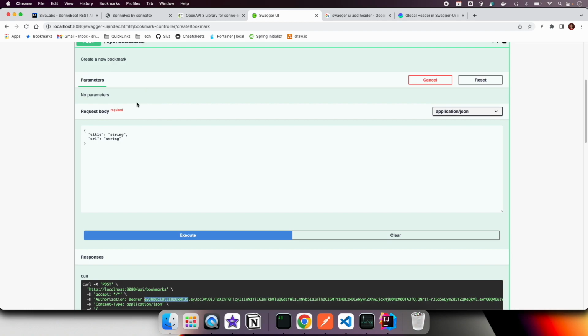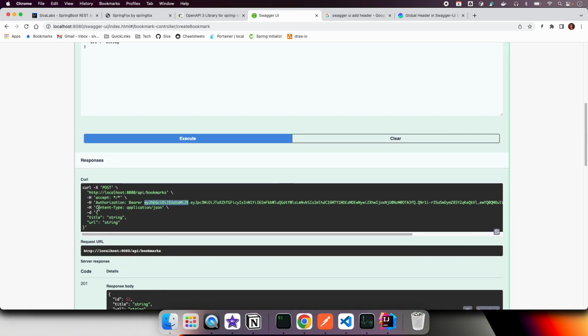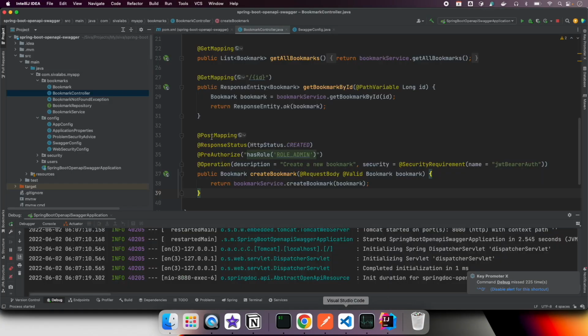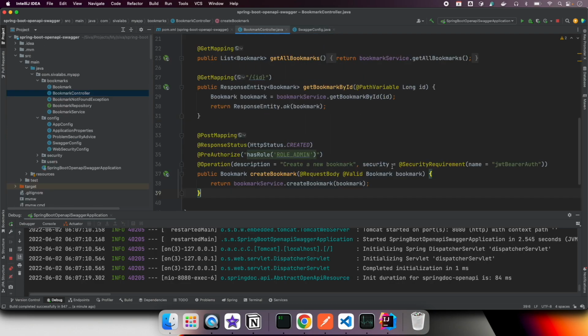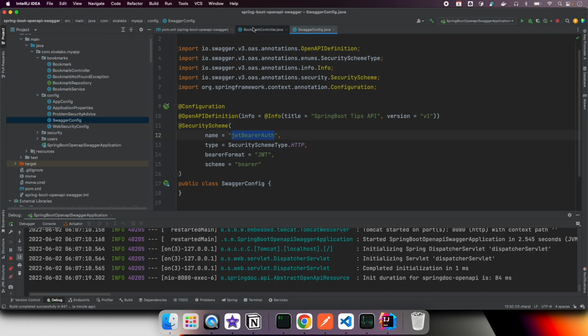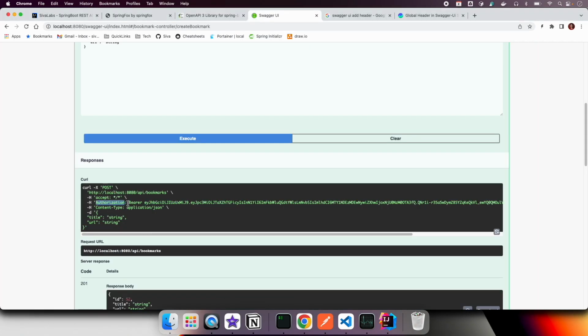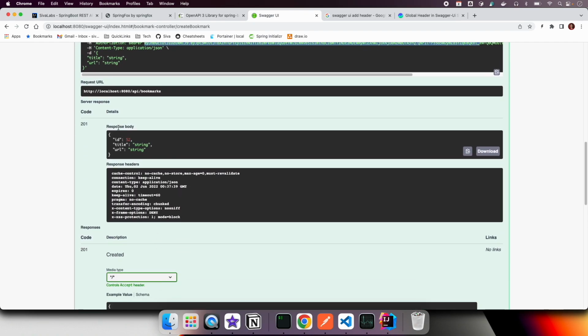I don't have to provide it through any header over here. It is automatically added. So once we configure this security scheme, for whatever endpoints we want to make secure, we can add this at Operation with SecurityRequirement, giving the same name as this one here. It automatically takes care of it based on the scheme and JWT format. It is going to add the appropriate authorization header with the bearer token. Right now it has successfully created this new bookmark.